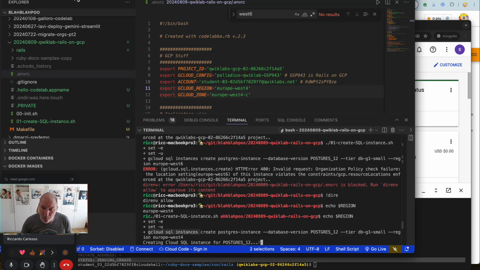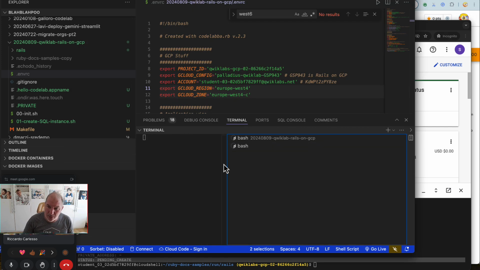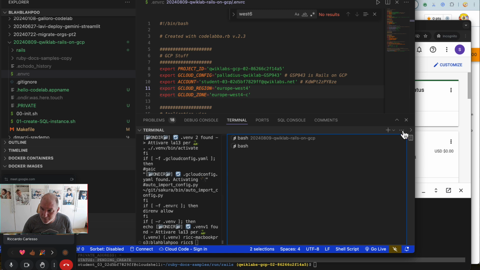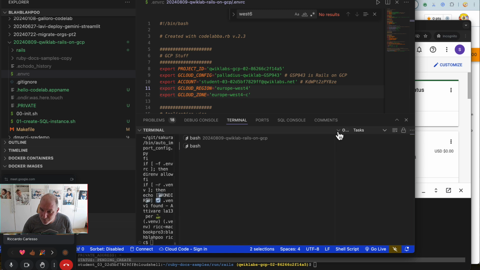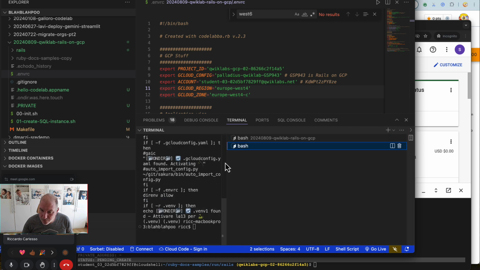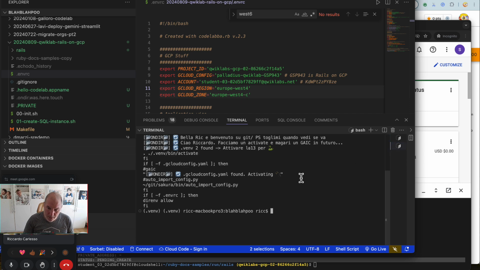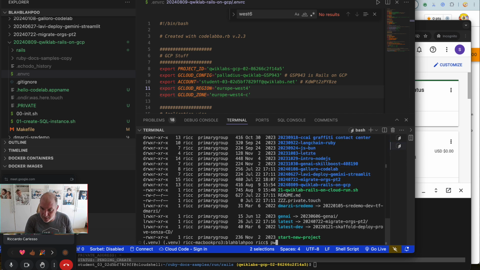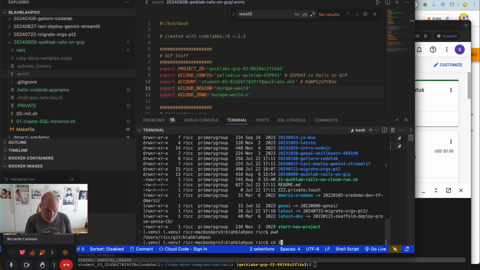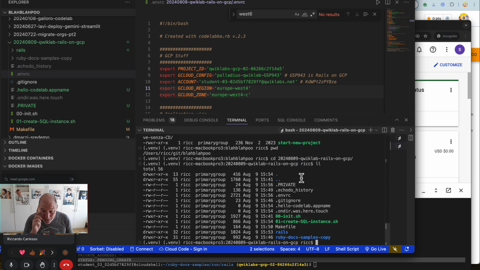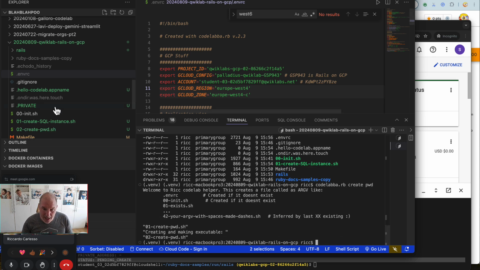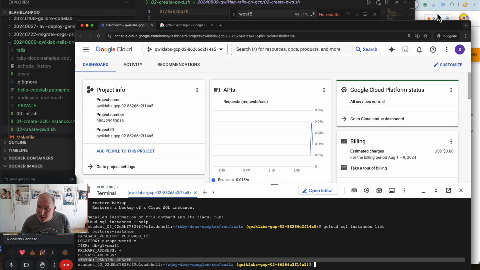So meanwhile, let's do a create. Let's create a second one. How do I remove this? Okay, pvd C2 2024-08, bingo. Okay, CodeLab create password. And now we have the create password.